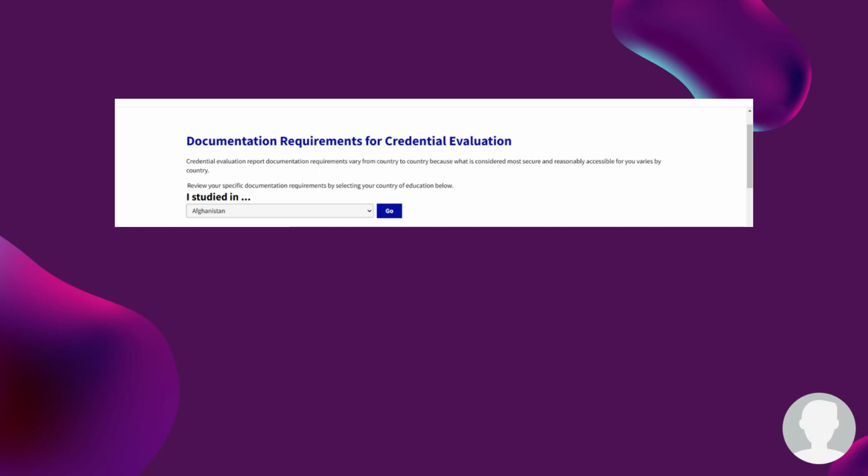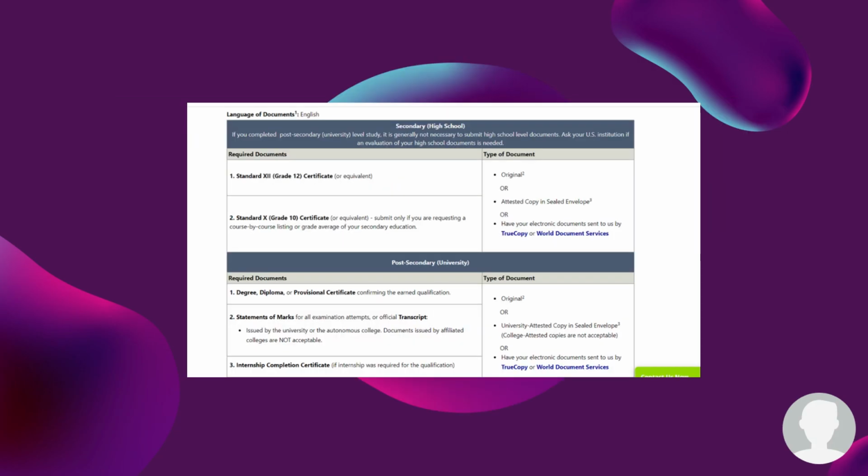You can also have a look at the different documents that are required. Select the place where you studied, and then it will show you the documents. So I studied in India, and it showed me the documents that are required. If I am opting to go for a course by course evaluation, I need to send a 12th and a 10th certificate as well. But if I am getting a general report done, then these three things are sufficient. So I need to send my original degree, my original statement of marks, and my internship completion certificate.